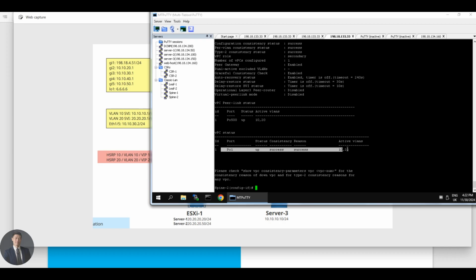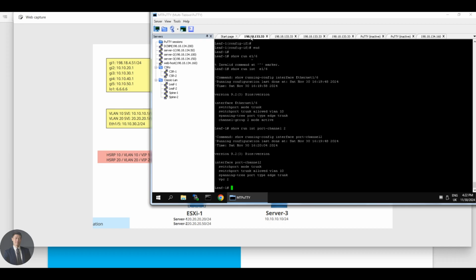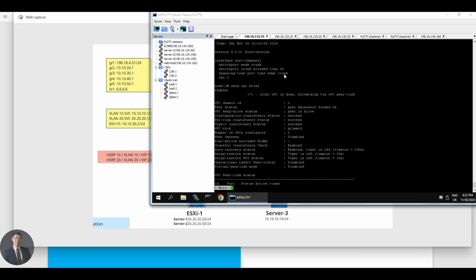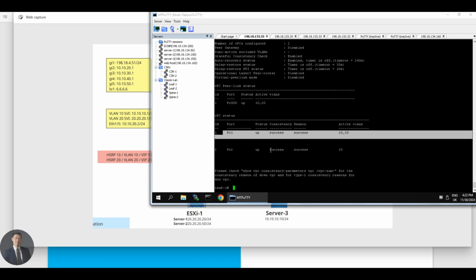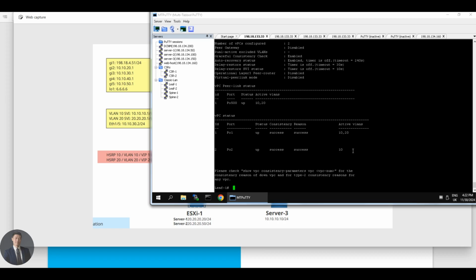Go to my leaf 1, show VPC brief. I see the members, port 1 and port 2. Port channel 2 is my server 3 site port channel, and port channel 1 is my back to back port channel actually. Back to back port channel 1, port channel 2 to the spines is up.